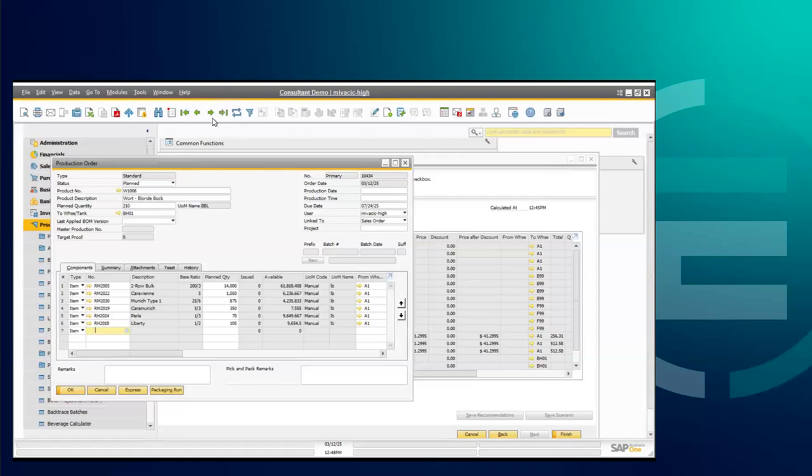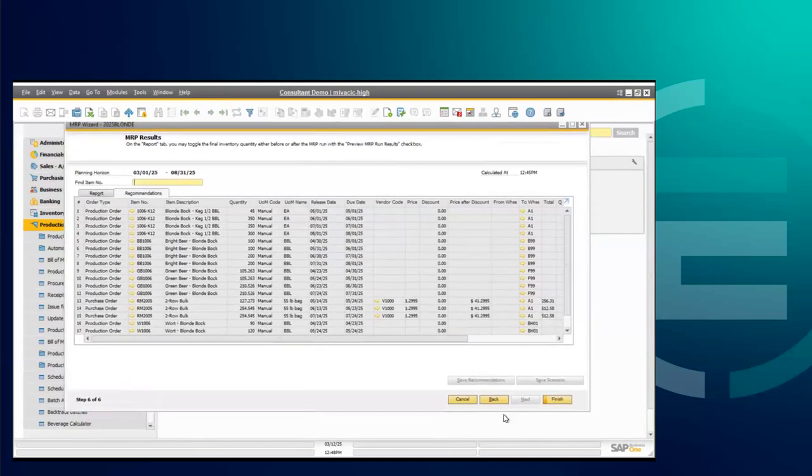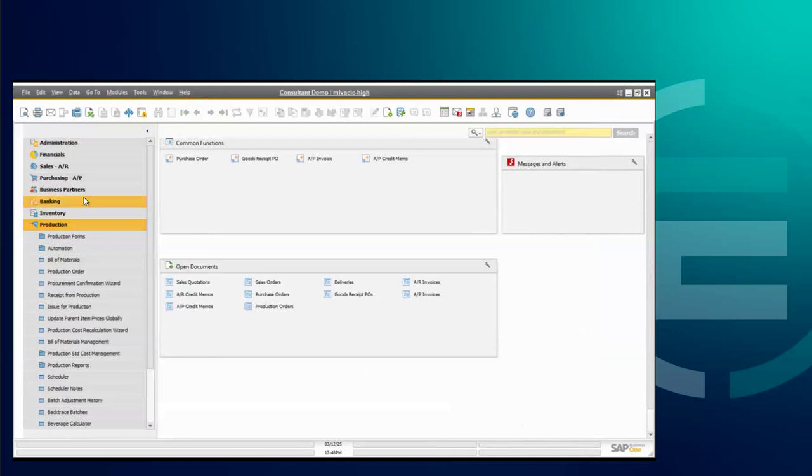So our wort for Blondbach. More wort. All different dates though, depending on that demand. Green beer. And since I did that, cancel out of this.